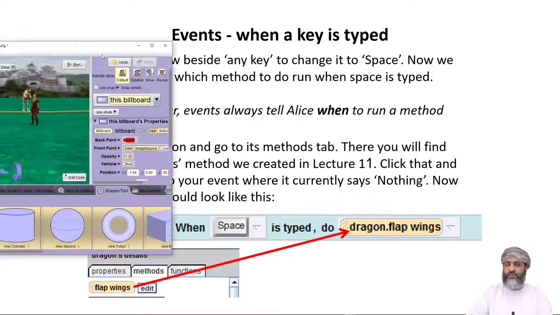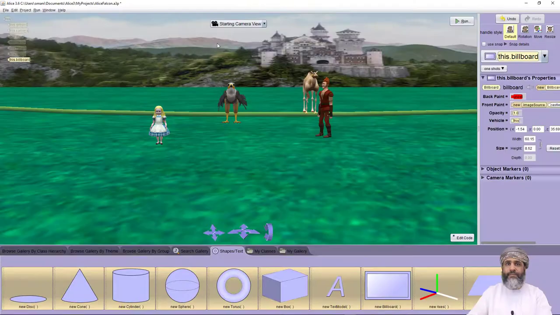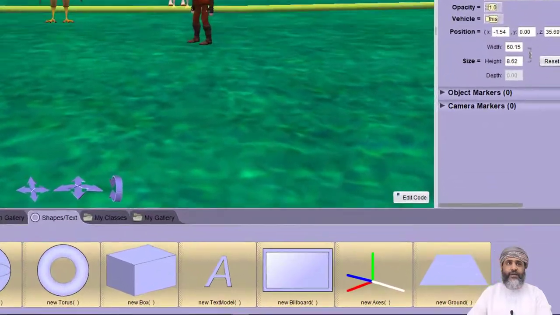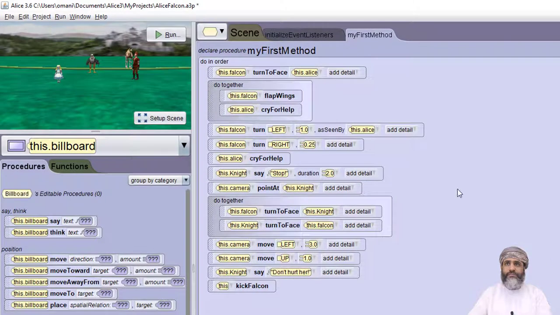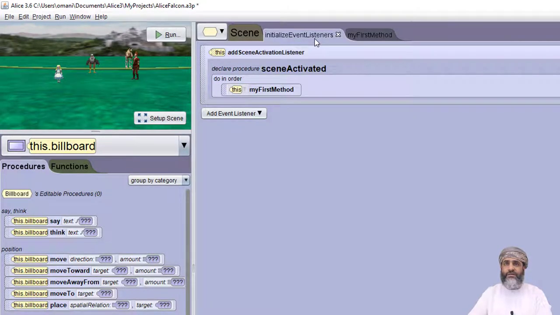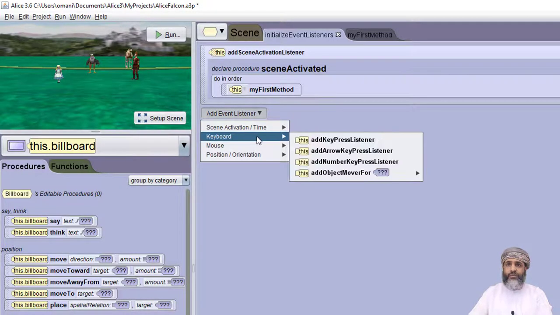Here let's go to our project and go to edit code and initialize event listener. Here this tab is for the events, and click on this menu, add event listener. Go to keyboard, then add key press listener.